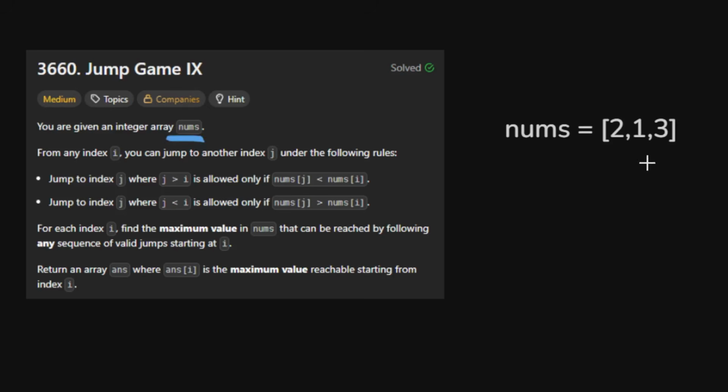We are given an integer array nums, so let's say that we're given this. From any index we can jump to any other index such that we meet these two rules. If the new index is greater than the current index, the new value has to be smaller than the current value. And if the new index is smaller than the current index, the new value has to be greater than the current value. For each index, we need to find the maximum value in nums that we can reach by following any sequence of valid jumps starting from i.